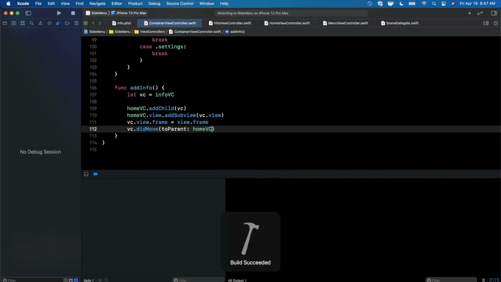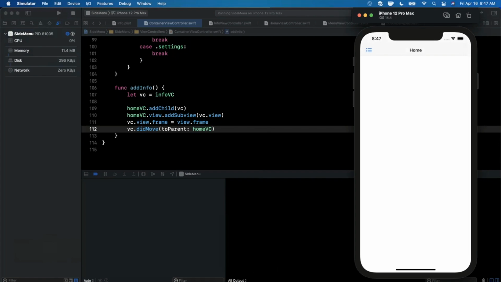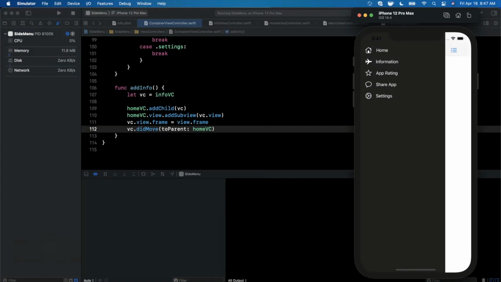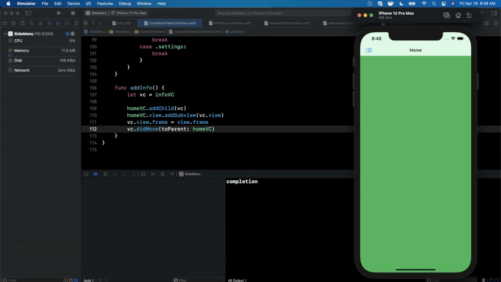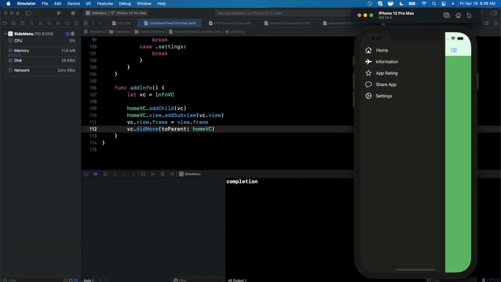So once you have a bunch of controllers, it gets a little hairy. So make sure you name things more appropriately. I just kind of named it in a not so great way. But now if you go ahead and tap on it, you'll see that the green controller, even though it's completely separate from home, is now showing up here. But we still see the title of home at the top.